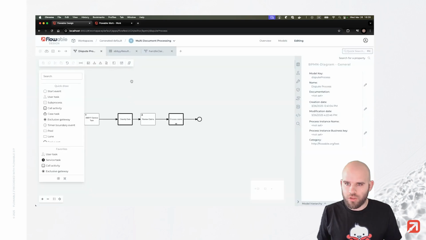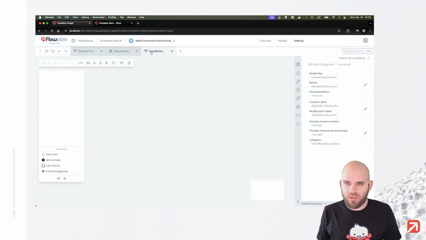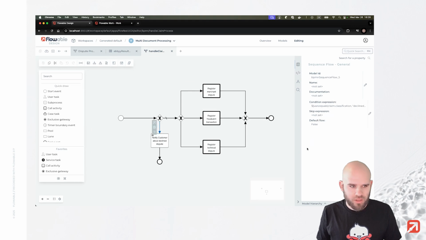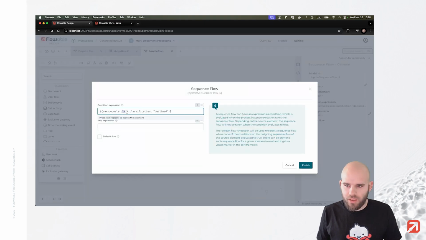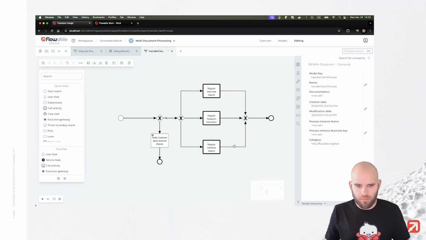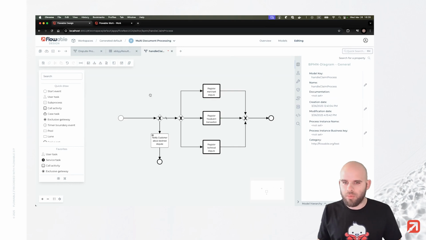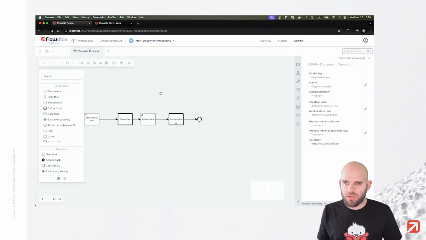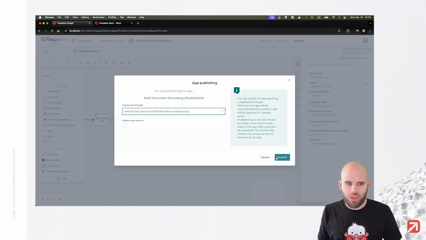Finish. There's this. Also in our process, the change I already did. Example here, instead of just using the classification, approved or decline, we use the claim.classification. And we did this change for everything in our process, for all the important parts of our process. So let's close this, let's publish.